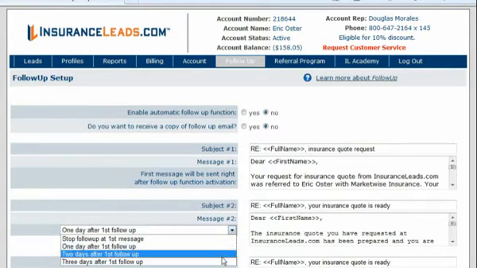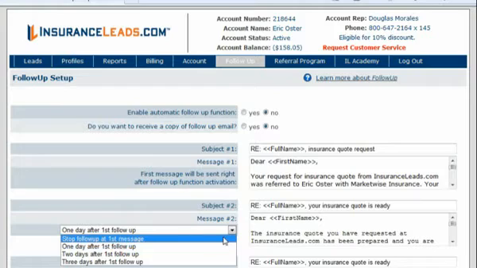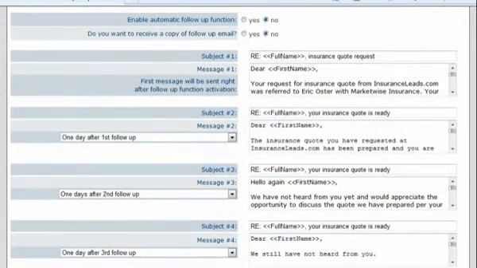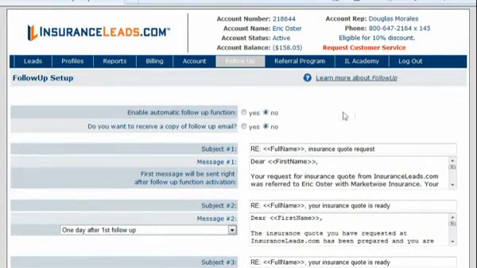Notice that you can set the interval for your follow-up messages. The first one will go out immediately, and then you can set the next one to go out the next day or 2, or even 3 days later. You can stop the follow-up sequence after any message, but 5 are recommended.